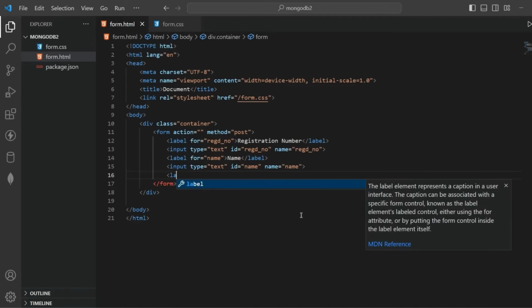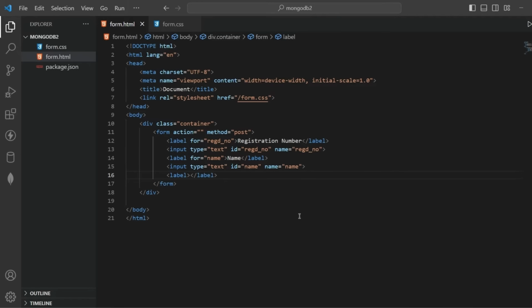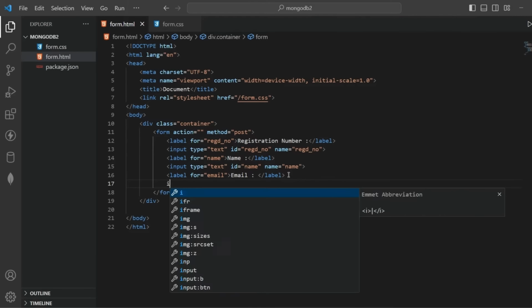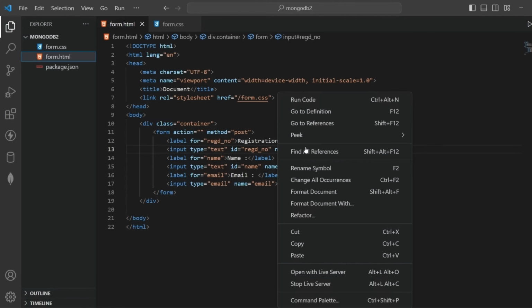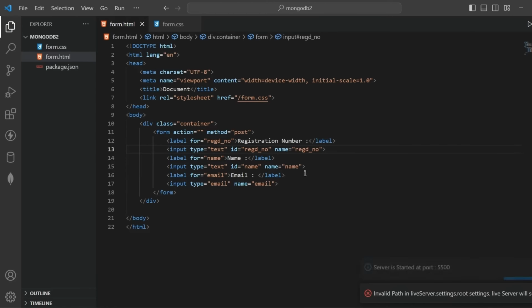and then the email label for email. Let's enter email. Let's link this label element to an input element, type is equals to email, name is equals to email. Let's run it on live server so that we can see the output in the browser.